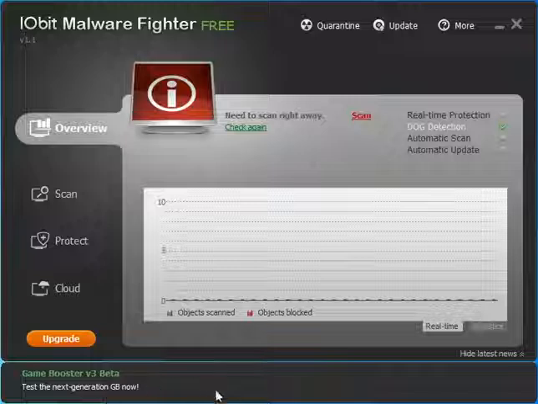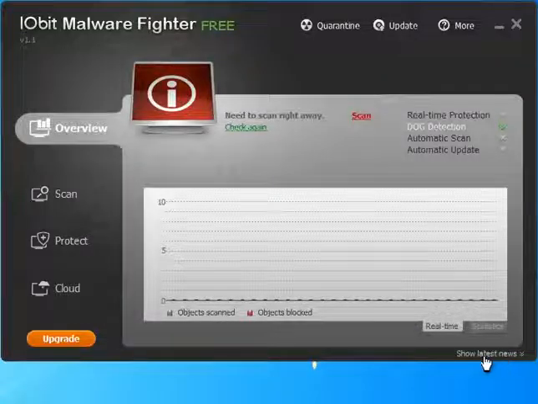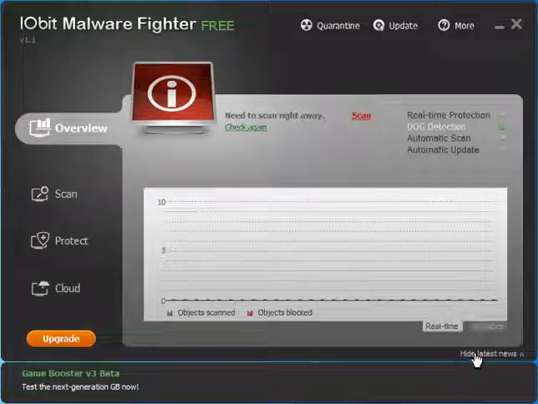Down at the bottom here, I figure I'd just mention this real quick. They have their latest news down here. Obviously, IObit would like you to try their other utilities, Advanced System Care, Game Booster, Toolbox, etc. You can hide it, but I have to give them credit for not being annoying and leaving it in a nice little small area down here. It doesn't bother you, so I just leave it be.